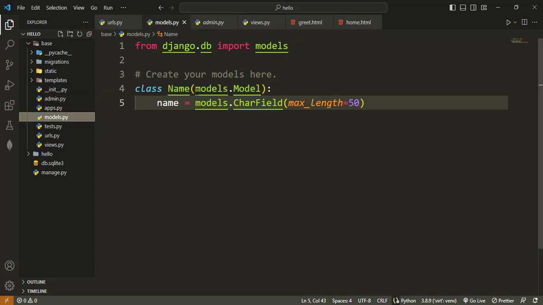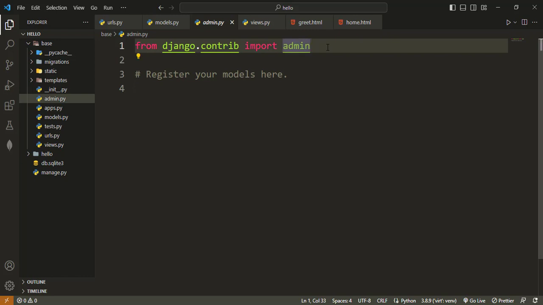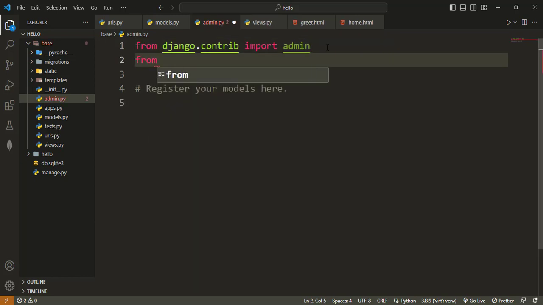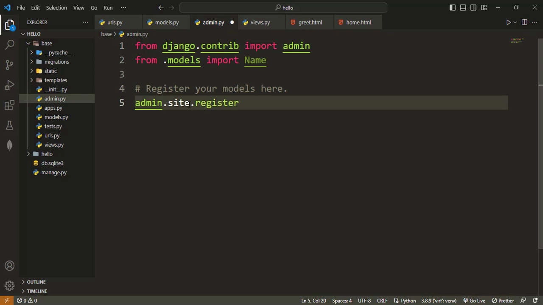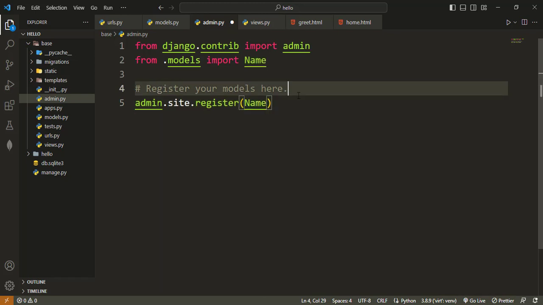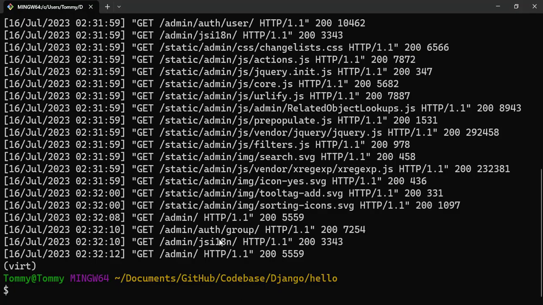So after you create a model, the next thing is to register it in the admin.py. You see it says register your model here. So we have to import it. So from .models, not .migrations, .models, import Name. And then we go like admin.site.register. We want to register Name. So when we do it this way, the model has been registered, and now we can run migrations to push it or create the database table for the model.